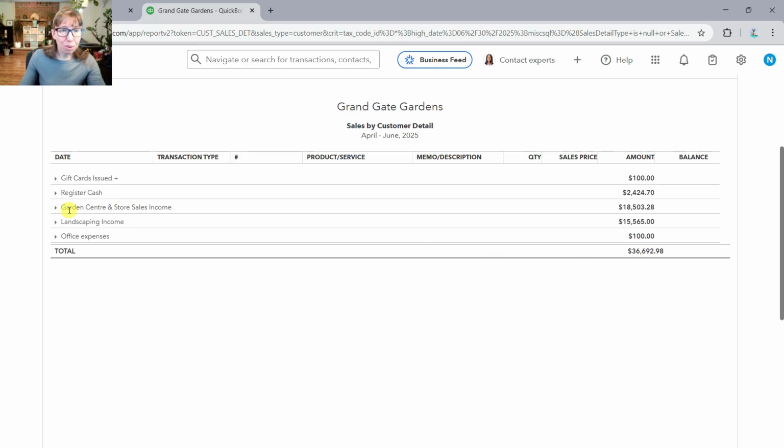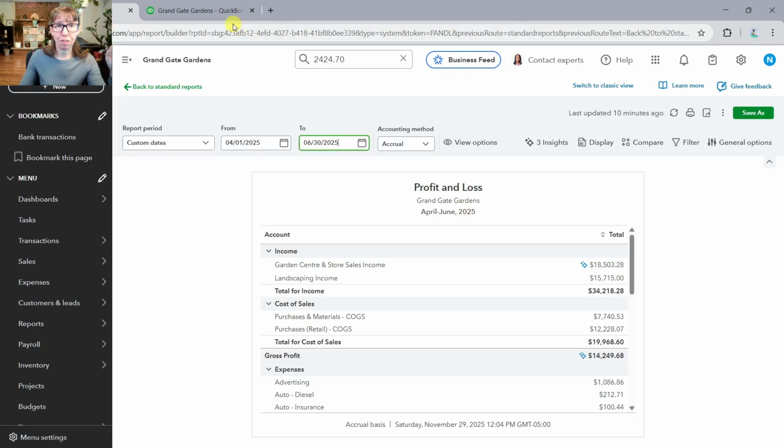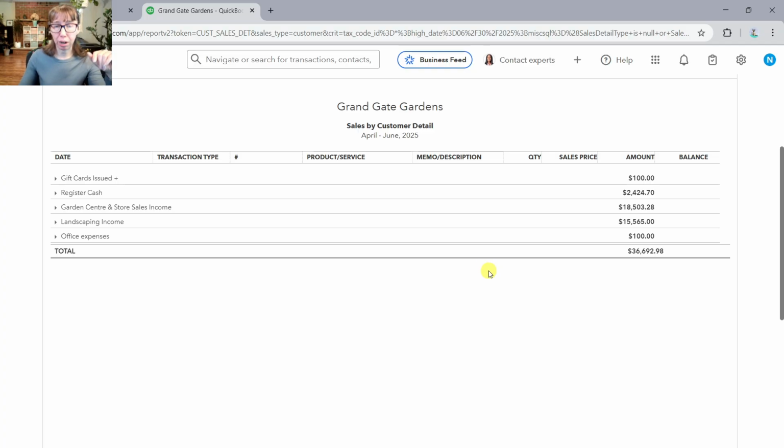And now we have something to directly compare to the profit and loss with. So you can see we've got garden center and store sales income, 18,503, and landscaping income, 15,565. Not only that, now we can see that there's extra stuff sneaking into this line 101. And again, we may be okay with it, we may be not okay with it. But knowing what the differences between line 101 and the profit and loss are is an important step when you're preparing to file the GST HST.